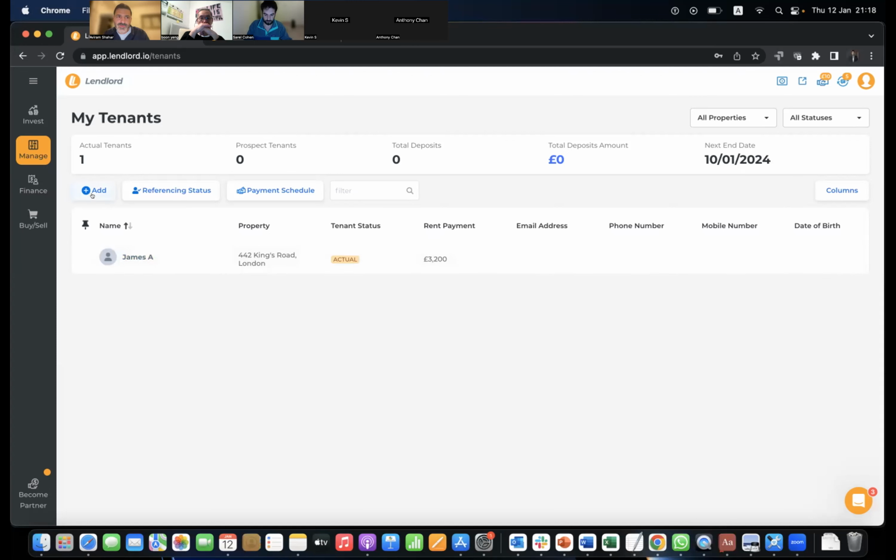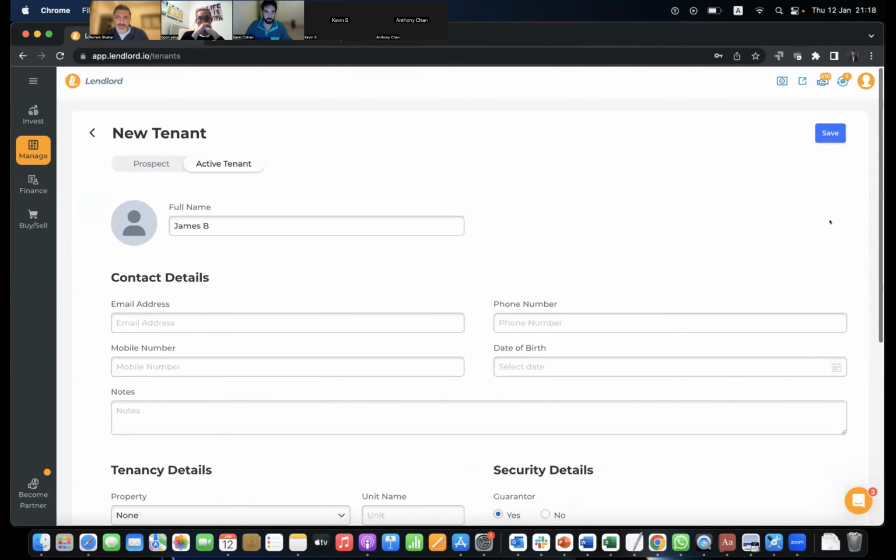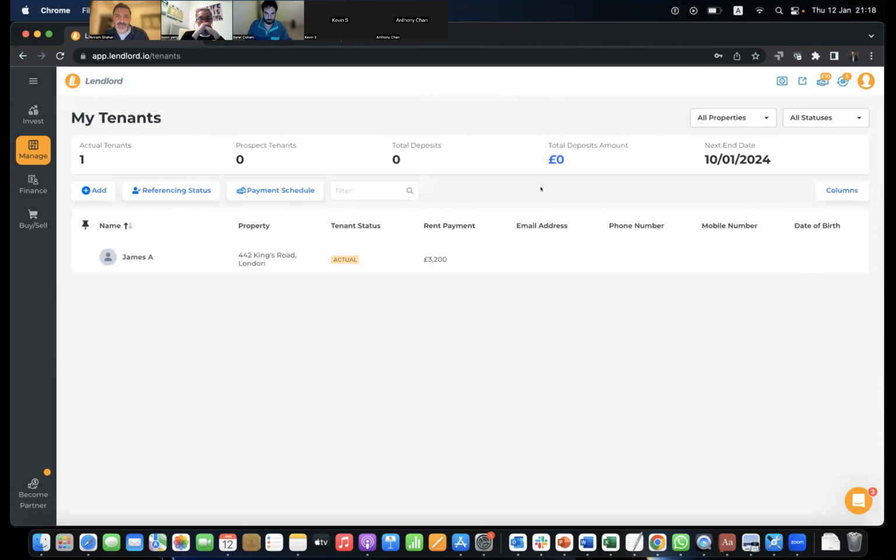Let's say it's a multi-unit property. You can add more than one tenant to a given property. So this is like another option.